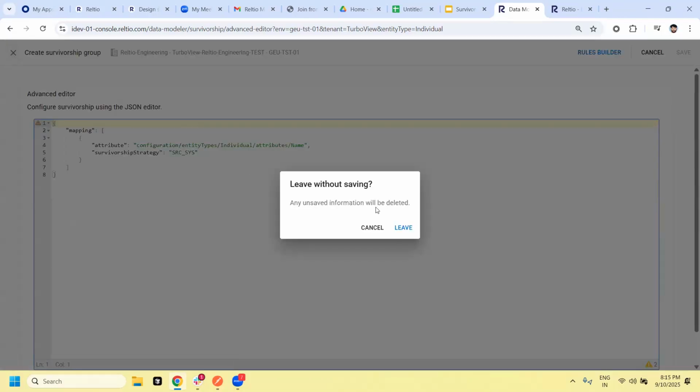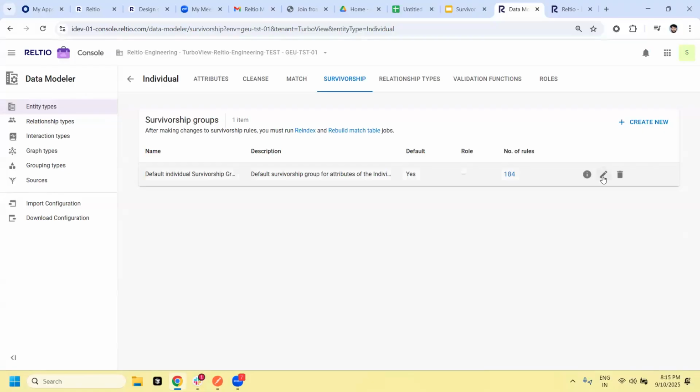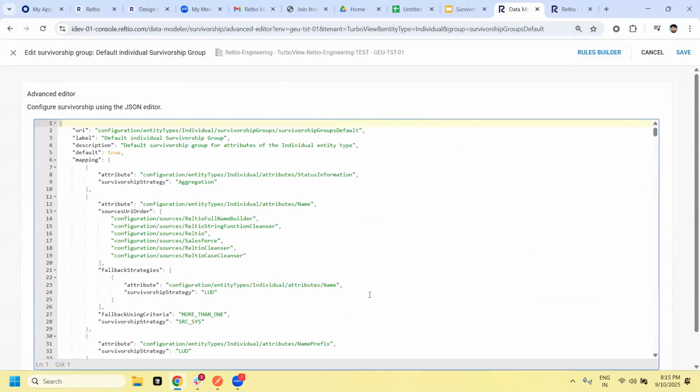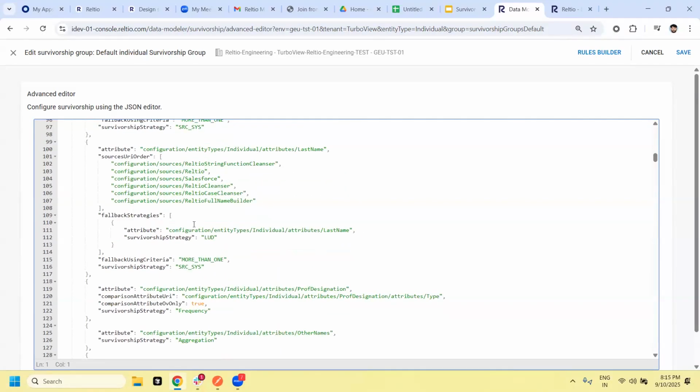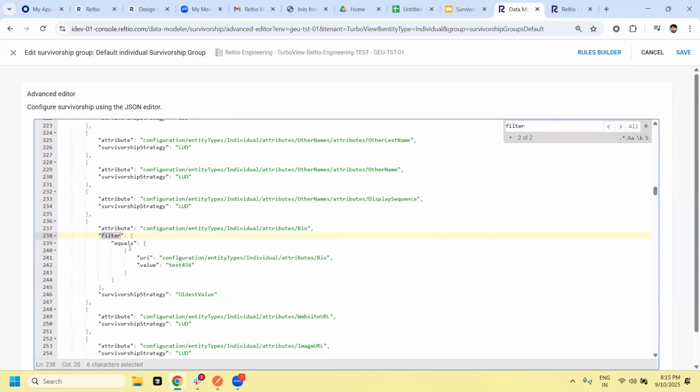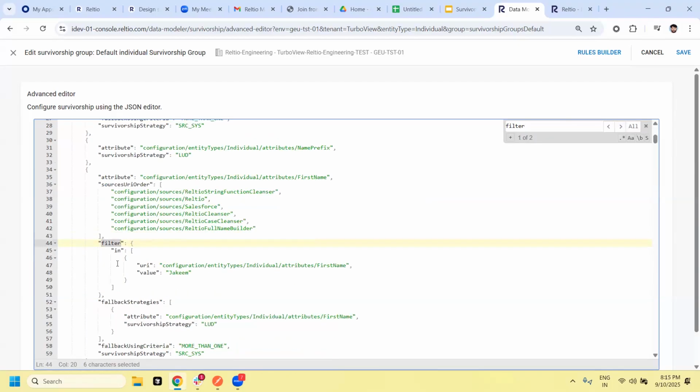I'll open one of the existing survivorship groups. Right, so this is the complete survivorship group configuration, which is part of my L3. I can directly update here. You'll see that I have certain fallback strategies. I probably will have some filters also. Yeah, so for example, I defined this filter here, a filter in condition. All of these different conditions which are supported in filters are part of the documentation. If you want to build any specific custom filters for your survivorship, you can review the documentation and configure it accordingly.